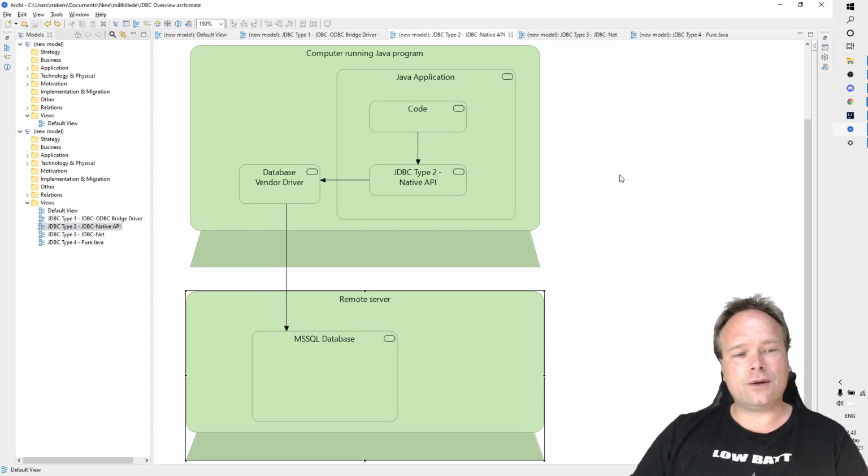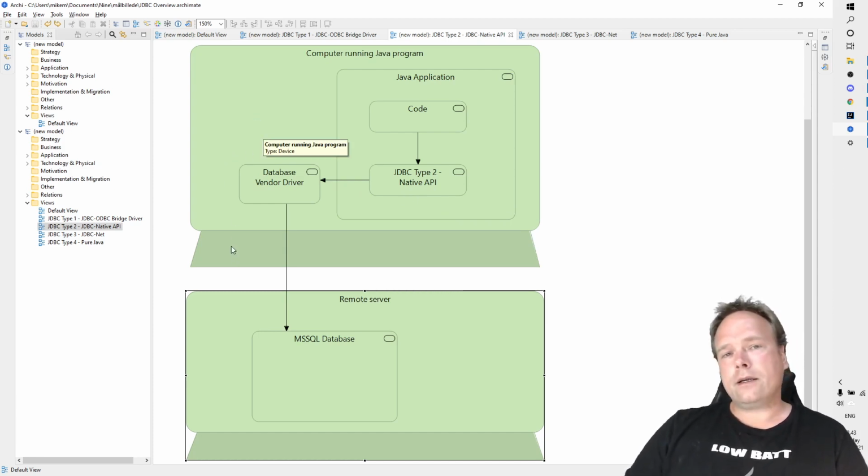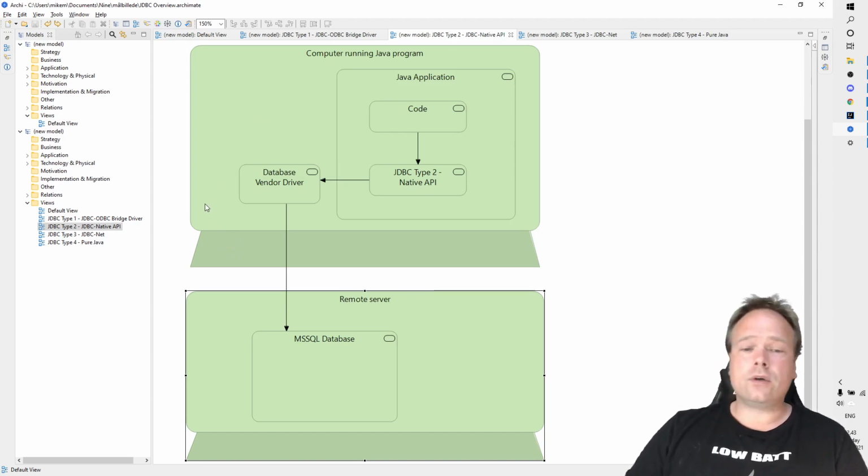Then we have type 2. This is called the JDBC native API, and here we have some code that then uses JDBC type 2, and it uses a native API that could be C++ on the machine where it runs, and then it can connect and talk to the vendor driver, which also needs to be installed on your client machine, and then that again can connect to the remote or local database wherever it is located.